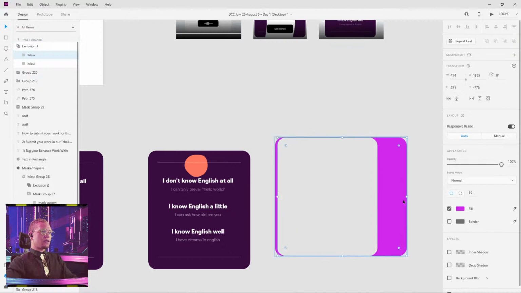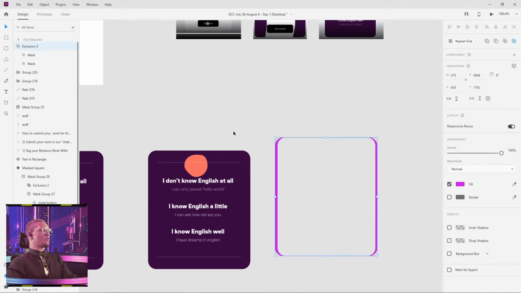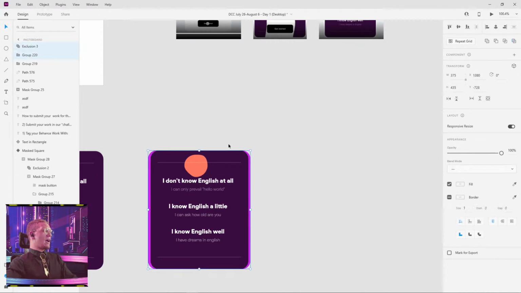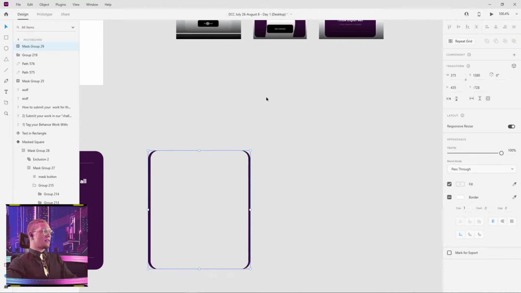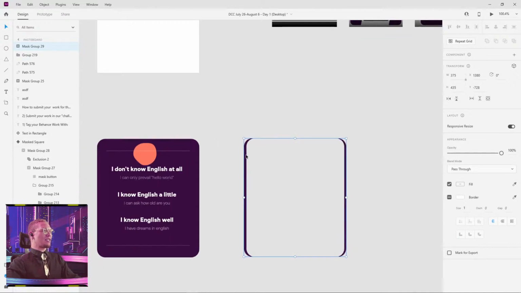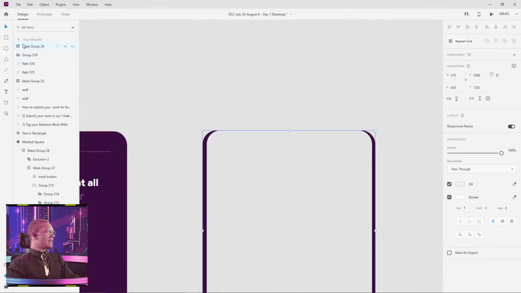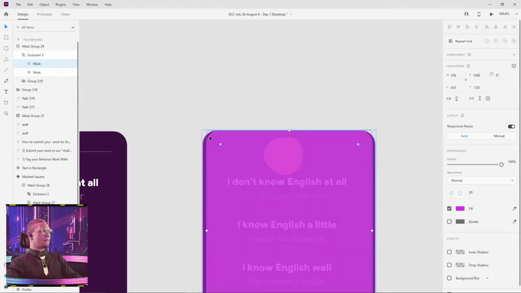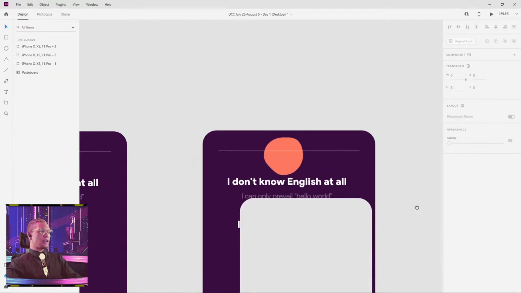And now, this will make sense in just a second, guys. Just hold on. All right, so now I'm gonna take this piece, put it on top of here, and I'm going to mask with this shape. Okay, hold on, let me break it down. Okay, so now we have a masked group where we have an exclusion, where there are two rectangles on top of each other. Let me show you. We have a rectangle within a rectangle.